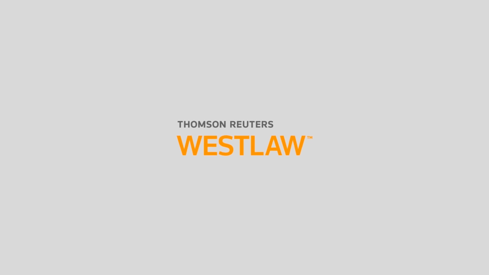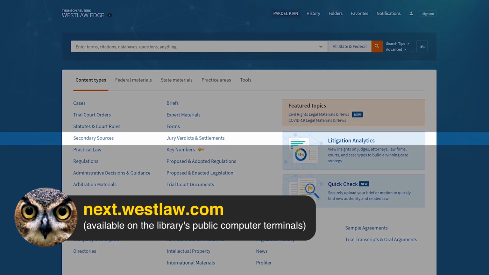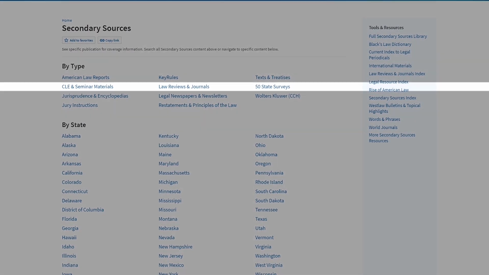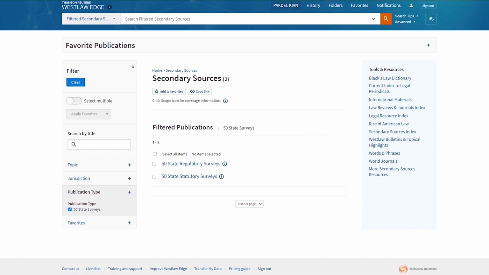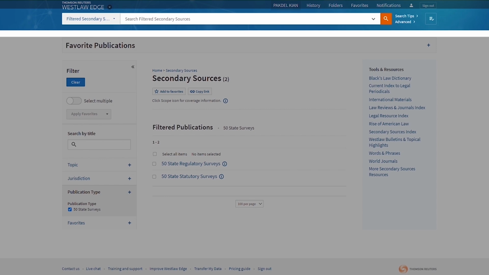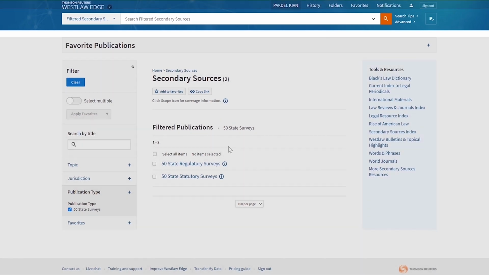Next up is Westlaw. On the home page, select Secondary Sources, then find the link to 50-state surveys. You'll be taken to a page with two resources, regulatory surveys and statutory surveys. If you're not sure which category the law you're looking for falls into, you can search both of them with your topic in the search box up here. Or you can dive straight in.